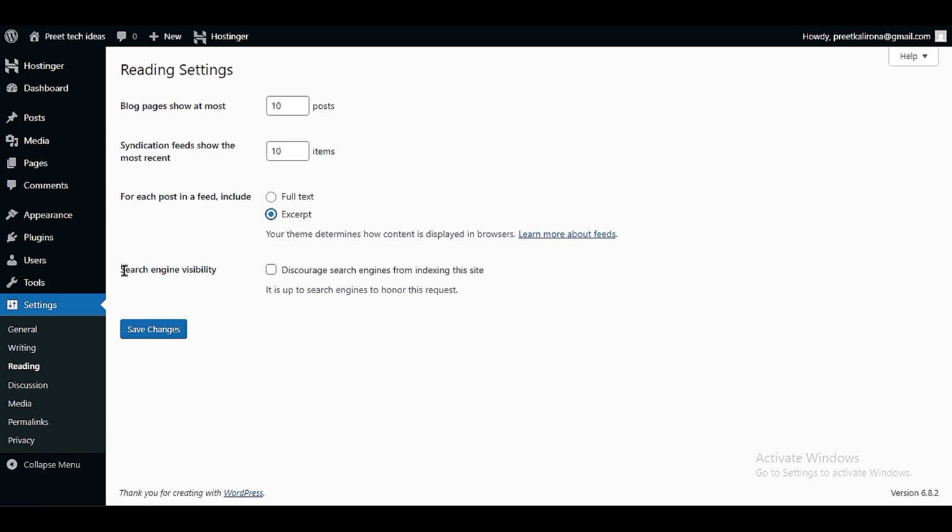And then this option is very important. Search engine visibility. You don't need to click here, because if you select this option, Google will never know your website exists or that your website has content, because you are going to deny search engines, discourage them from indexing your website. Do not click this option. Leave it unchecked and save changes.